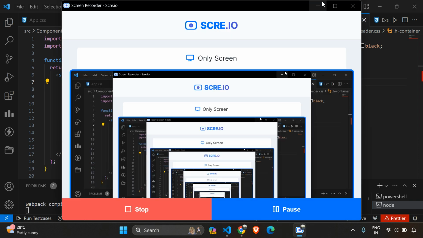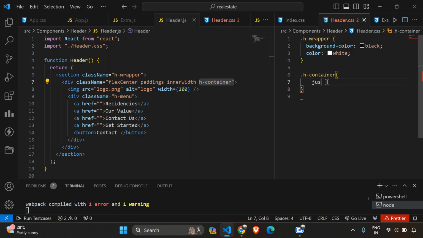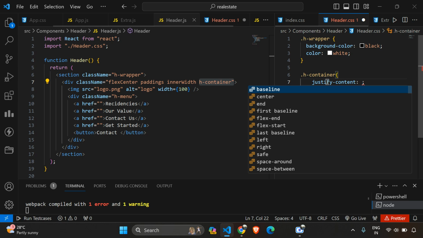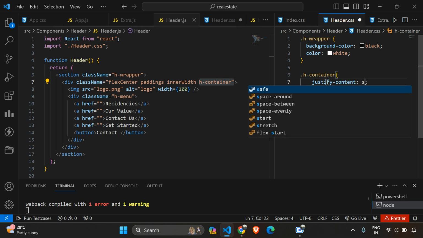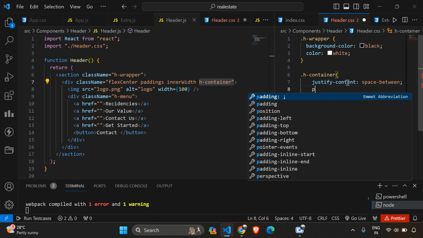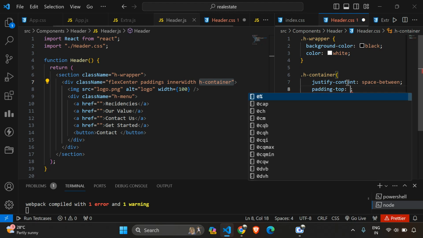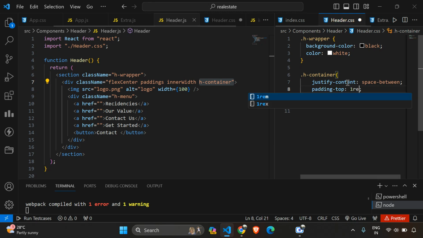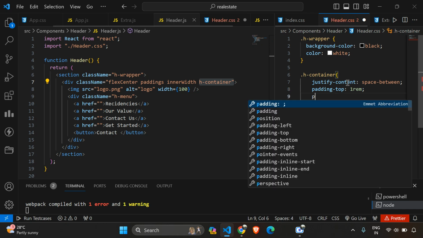I will justify this content. To justify, we can add space between to this. Okay, and after this let's add more styling. Here I will add the padding from the top, just one rem, and then let's give the padding from the bottom.